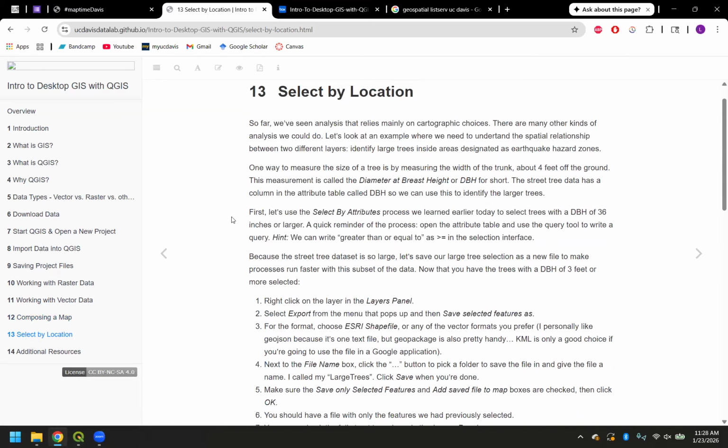Right, so most of what we've done has been changing cartography. You might have exported your highways to a new layer, but for the most part, we've just changed the cartography, added data, and selected some attributes. So let's do a real GIS analysis, which is selecting by location.